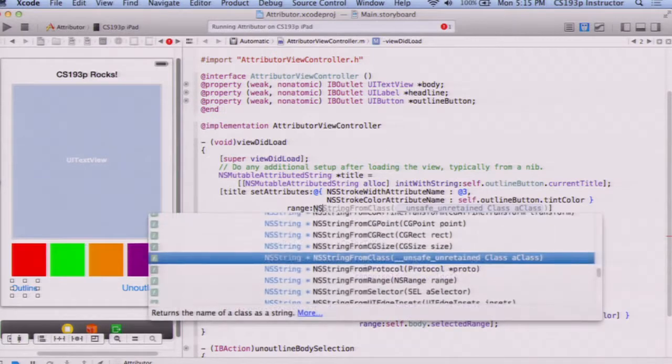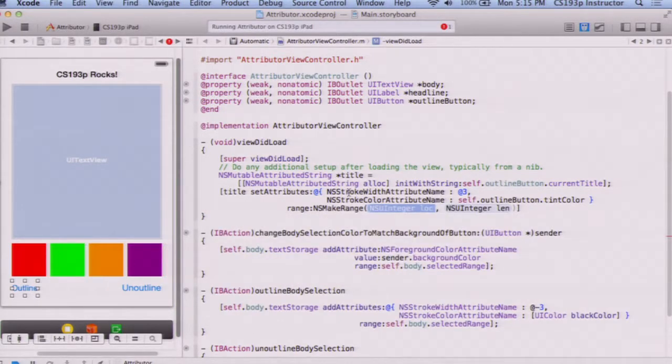So I'm going to use NSMakeRange. And you're going to find that for C structs in iOS, there's usually an NSMake whatever you want that will make the C struct by letting you specify the members of the struct. So in this case, a range has a location, a starting location, which will be 0. And it has a length, which is going to be title length. Okay, so that makes a little range. So that's going to set the entire range to have these attributes.